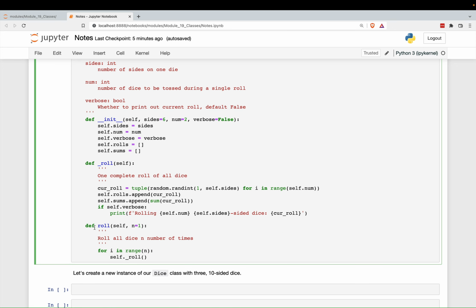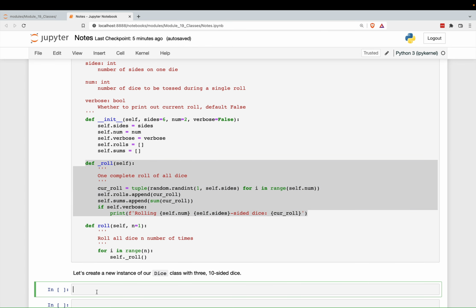And then this method, roll, is how you actually interact with this class. This is a public method, which means this one is meant to be called by the user. This is if you want to roll all the dice n number of times. By default, you're just going to roll it once, but you can have 5, 10, however many rolls you want, and it will just iterate through here, and it'll call that underlying underscore roll method, which will roll it 1 time.